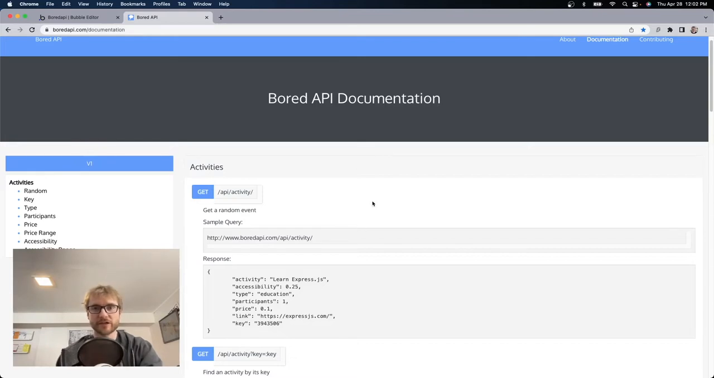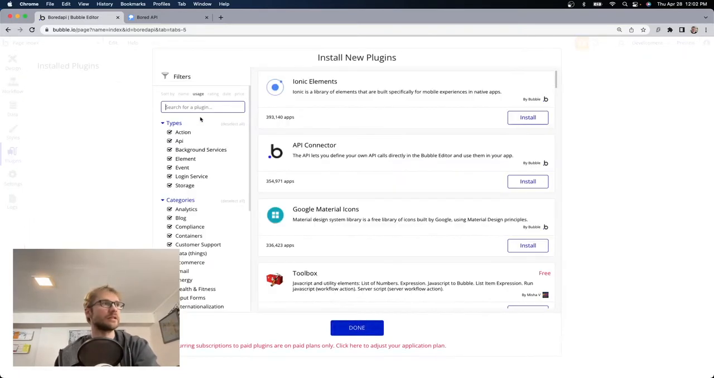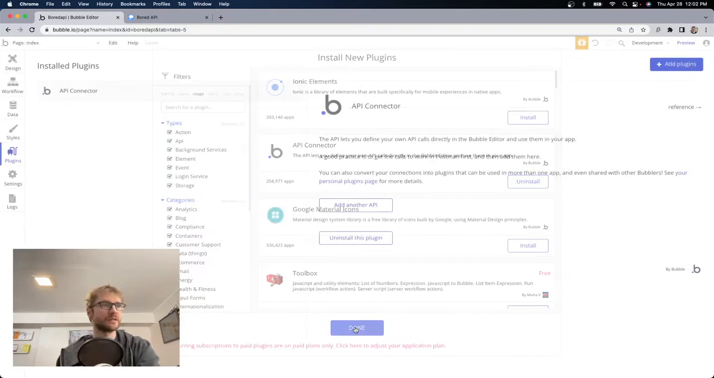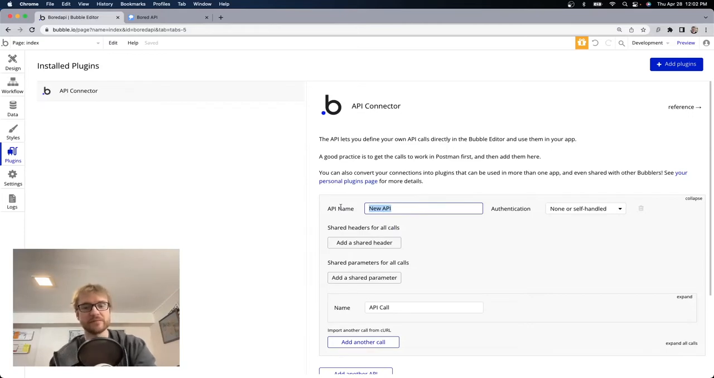So let's go to Bubble. We're going to head over to plugins. Add a plugin, and it actually comes up right here, API connector. You're going to want to install this. Free plugin made by Bubble. Done. Add another API. First thing we need to do is name it. We'll call this board API. Authentication. Most APIs are going to require some kind of key or authentication. For this tutorial, we're just going to use this free and open API. So we can choose none or self-handled because there is no key.